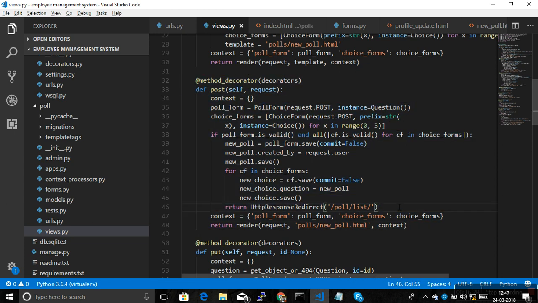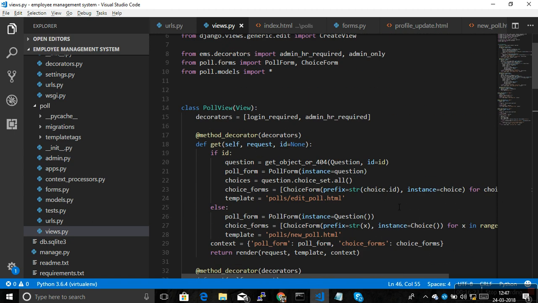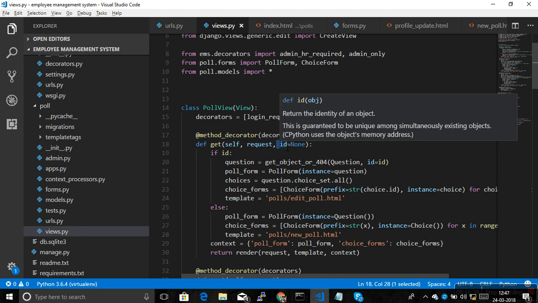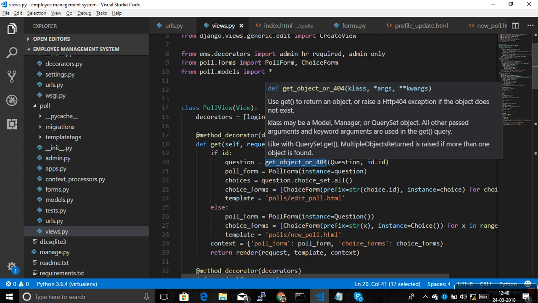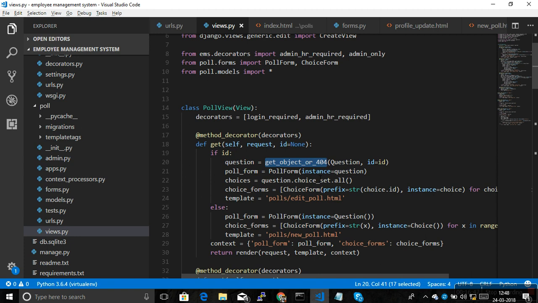Now what about editing the same? Let's look at this. When we do this edit poll.html, what we need to do: first we will check that the id is there, yes, then only we will render the edit form. Then for question, we will use the shortcut that checks if the object is there, then give it to me, or otherwise return back a 404 error, right? And then question is the model name and whatever id we are passing, right? And then it will return the question.